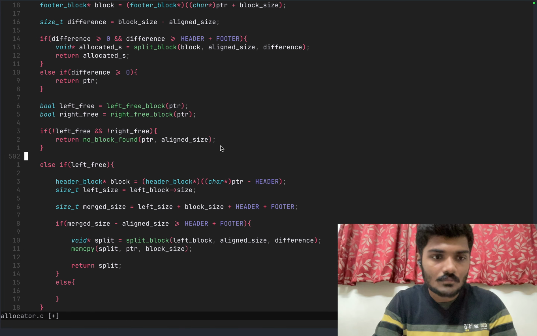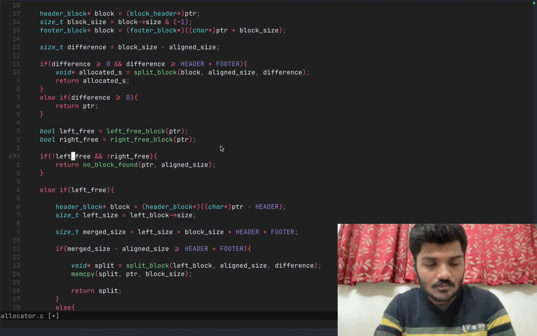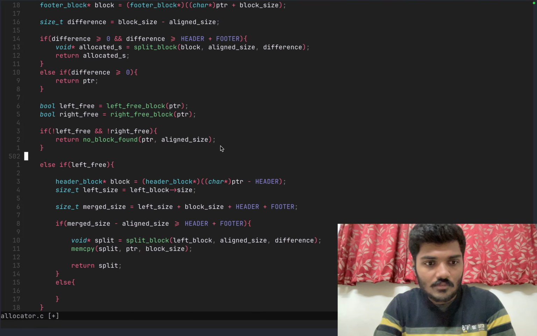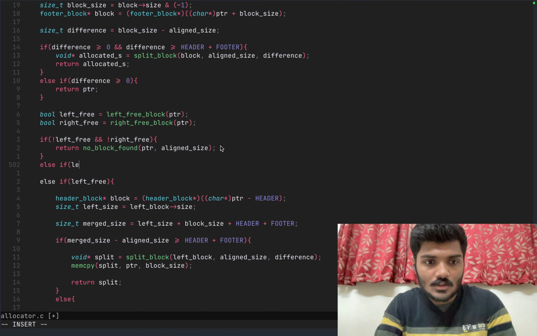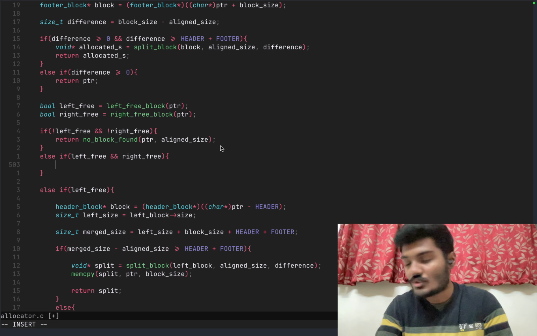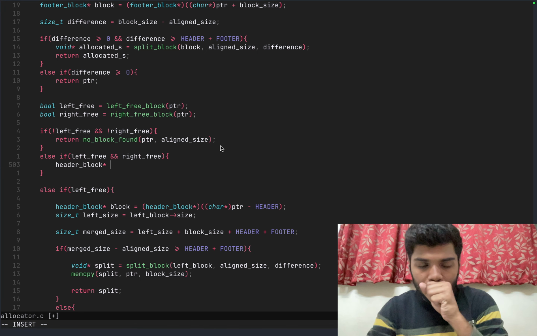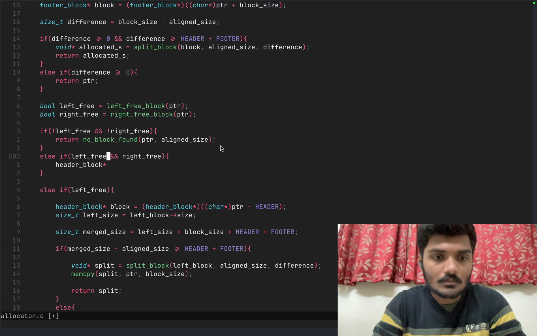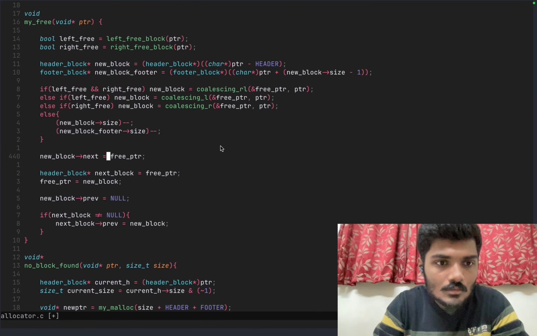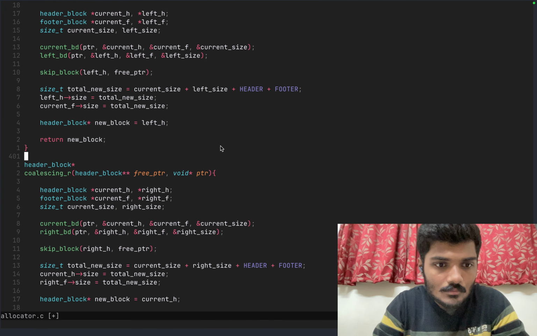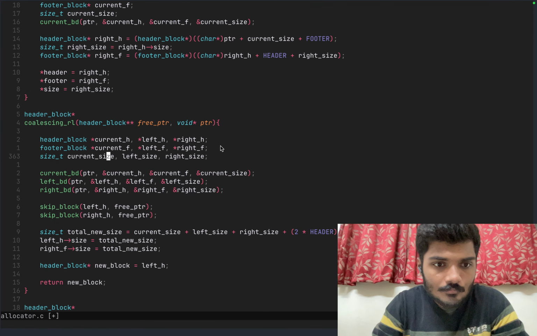I should write a better condition over here. So if both of them are allocated, then no block found. Yeah, sure. And if both of them are free, then we have to check the total size first. Let's get the total size. So header block. Sorry. So wait, let me get the code from above. It was present somewhere over here. Yeah, this one.